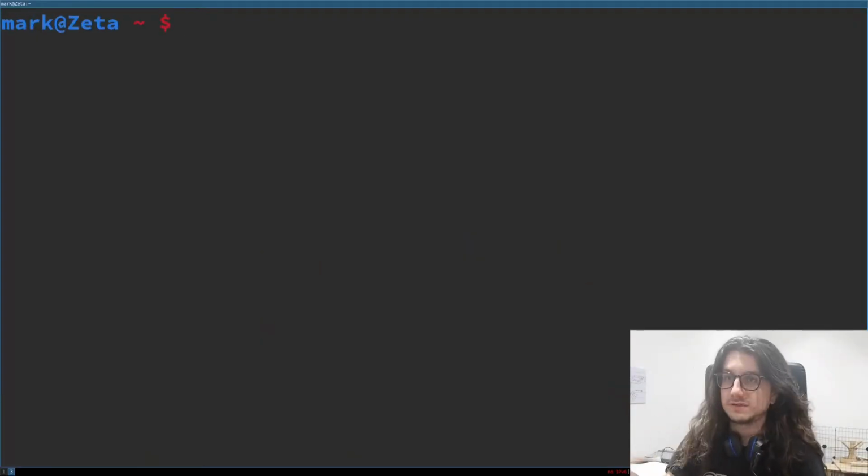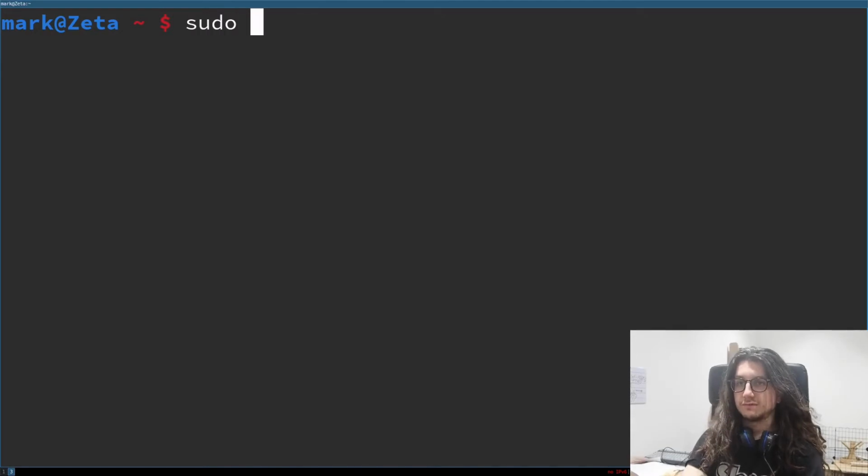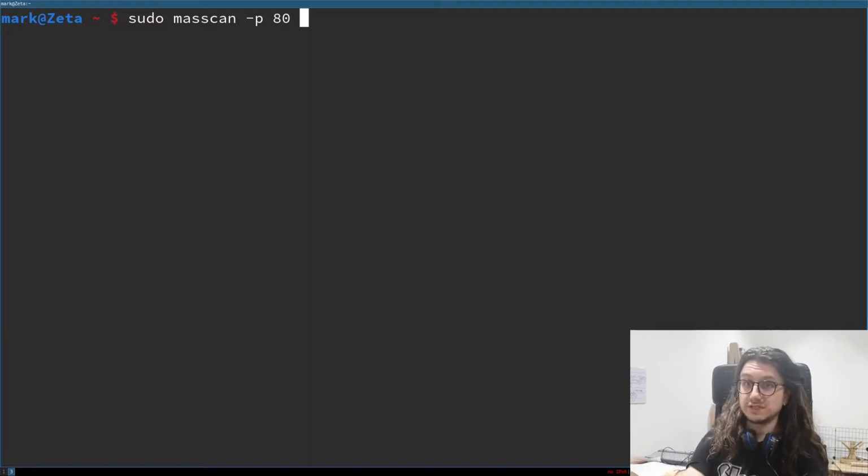So we're going to use Masscan for this. That's the program there. You just install it from your repos. You have to run it as root. You put in sudo masscan -p, and then the port number you want to scan. We just want to scan for 80, which is the port that web servers run on. And then you put the IP address range you want to scan in. These IP addresses here belong to Amazon. If I scan these, we should find some people's web servers.